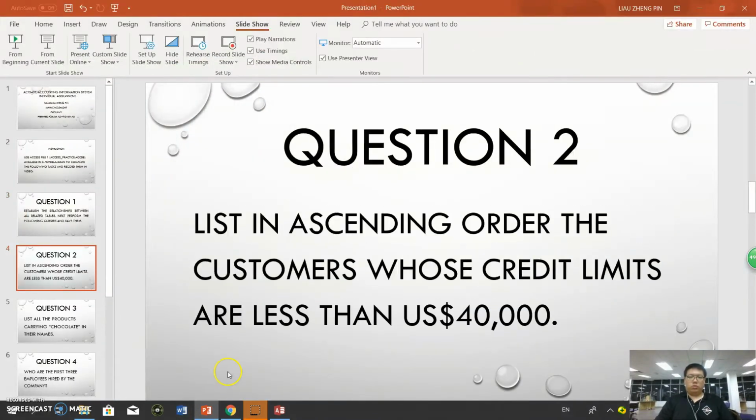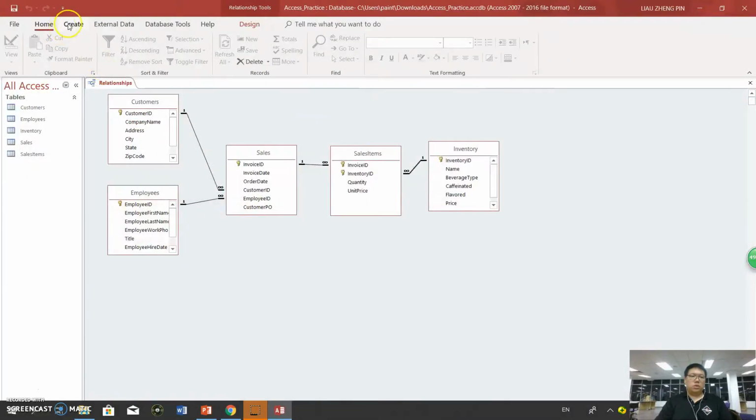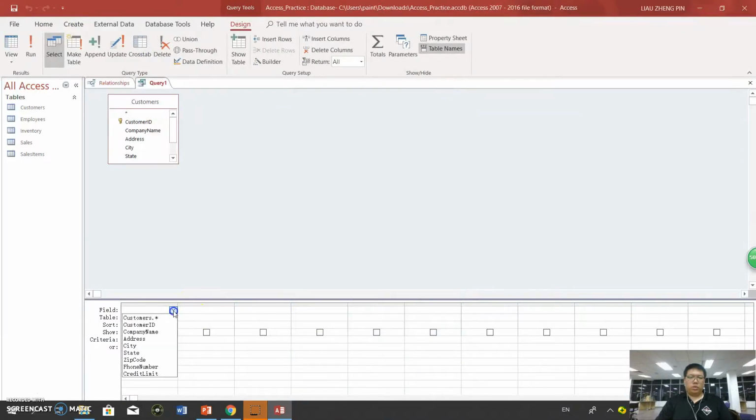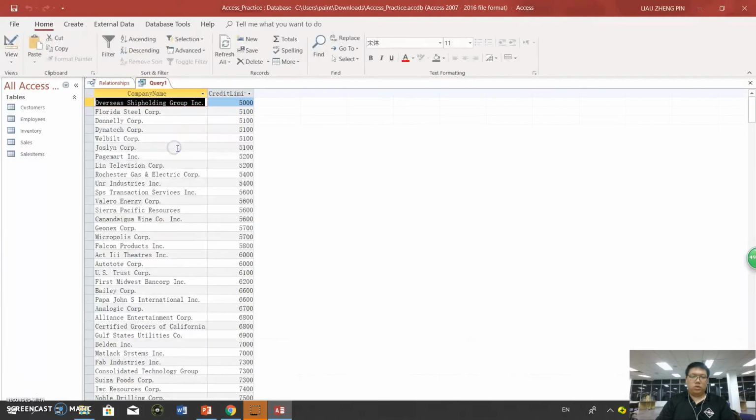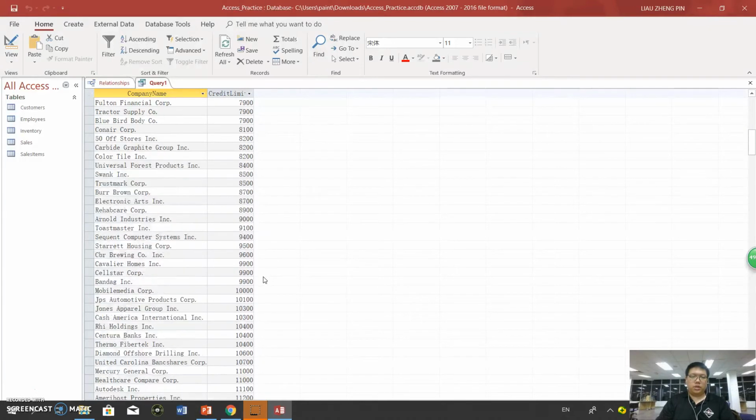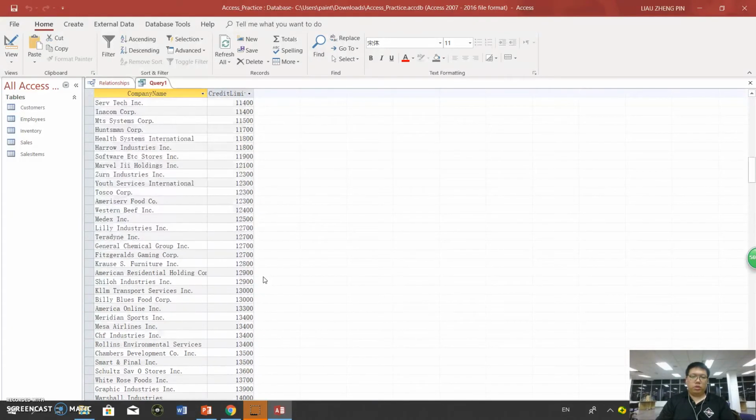So for question 2, we will use the customer table to solve the question. So actually the short code, I need to use the customer table, where we need to know the customer name and the credit limit, which is less than 40,000, which we will only show in ascending order. So this is all the companies whose credit limit is less than 40,000, shown in ascending order, since the credit limit increases from the smallest to the highest.